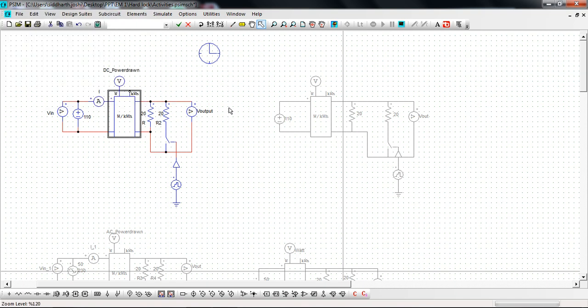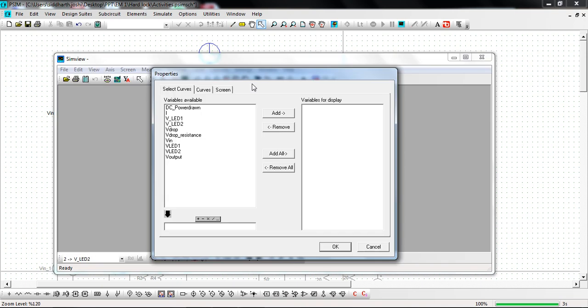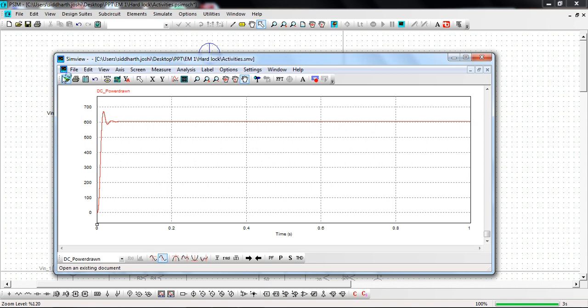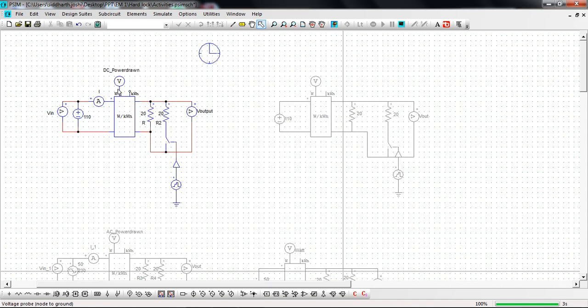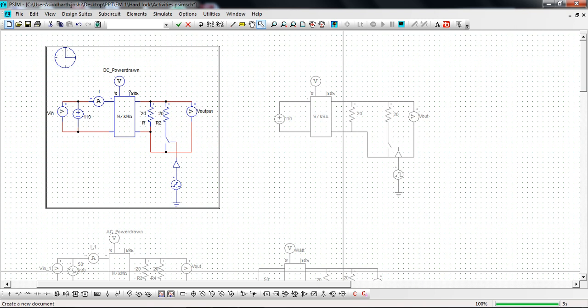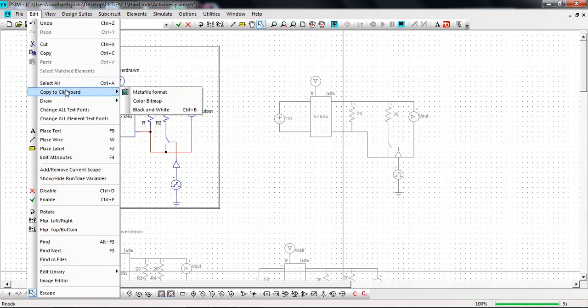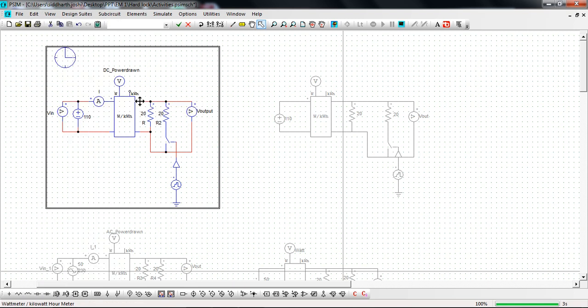Our main goal is how to do documentation in a Word file. So first of all, run the simulation. It will show a SimView window. You can click the DC power drawn over here, then select the image that you need to paste in Word. Press Edit, Copy to Clipboard, Color Bitmap. Then we can open the Word file.